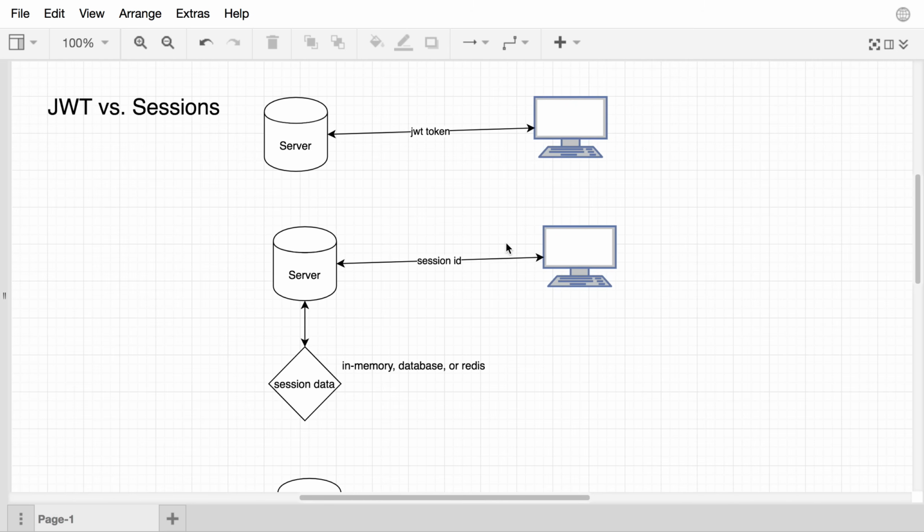Now compare this against sessions. How sessions work is you will have an ID that you store, usually in a cookie, on the client. And so every time the user makes a request, it'll send it to the server, and then the server will use that session ID that it gets from the cookie, and it will look up the data. So instead of storing the data in the token itself, we just use that as an ID, and we look up in some kind of table the actual data that we have stored on the user.